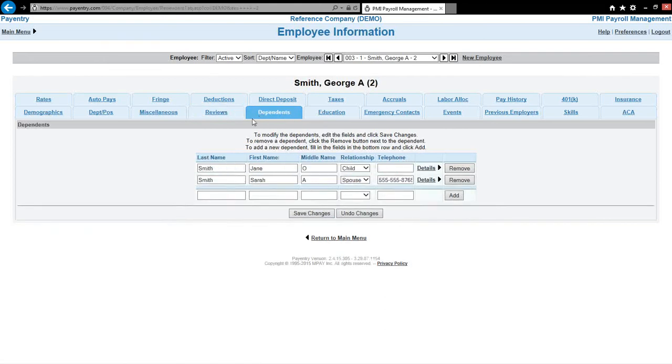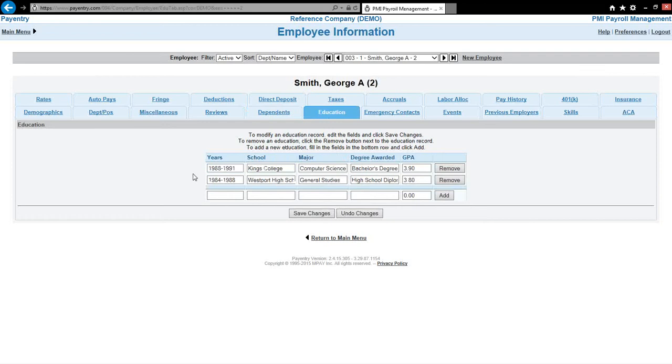The Dependents tab allows you to enter the employee's dependents. This tab is for informational purposes only and includes such items as name, relationship to employee, telephone number, and date of birth. The Education tab is used to store the employee's education information, such as the school, years attended, degree, and grade point average.